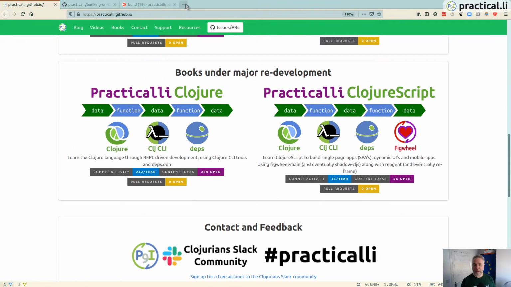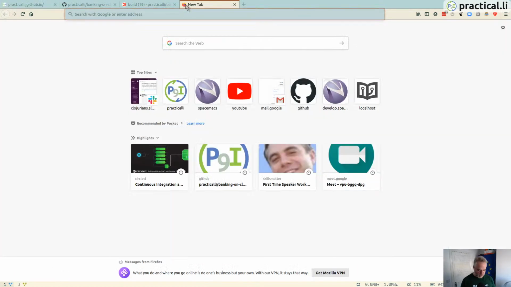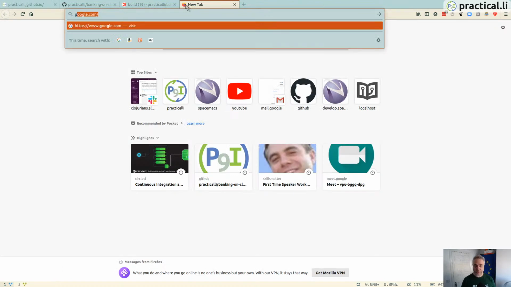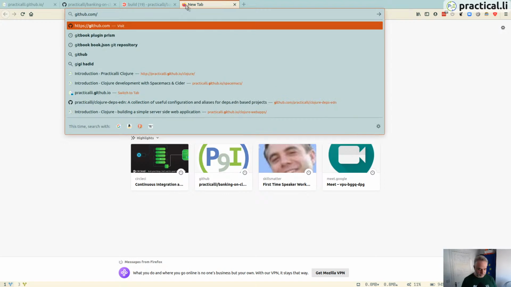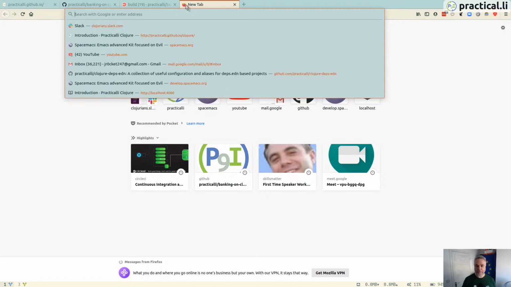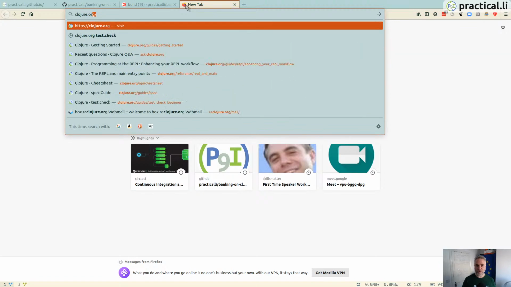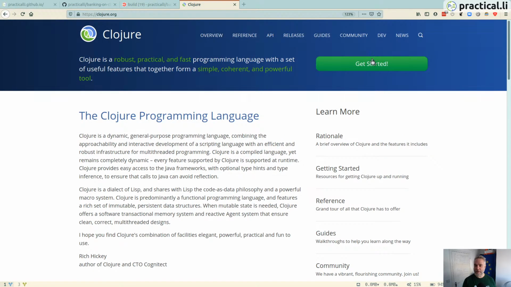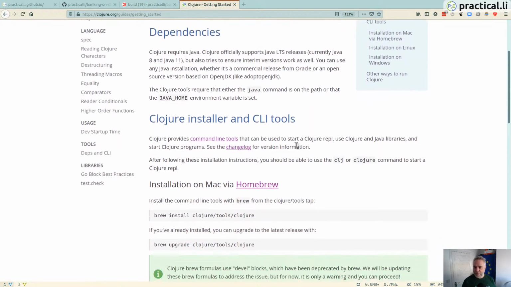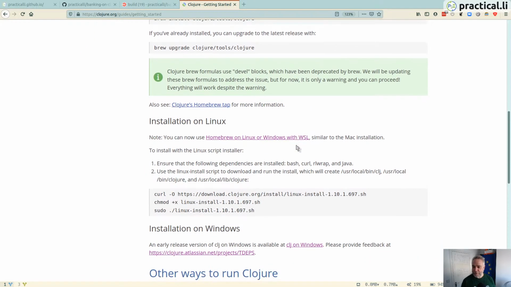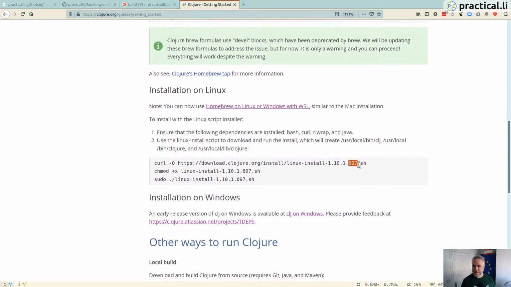So that's about it for that. Just one additional point. I've been doing work on the Clojure CLI tools as a new release has just come out, I think just yesterday actually. If you go to clojure.org, then in the getting started, have they updated the release yet? Oh yes, they have. So release 697, very memorable number there.